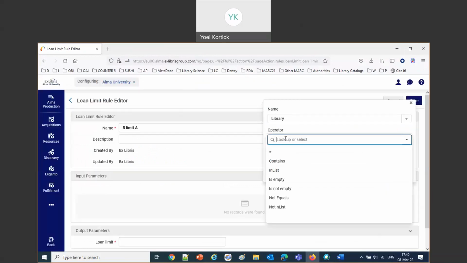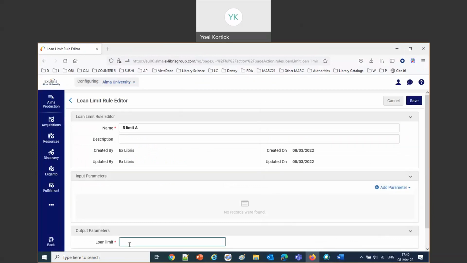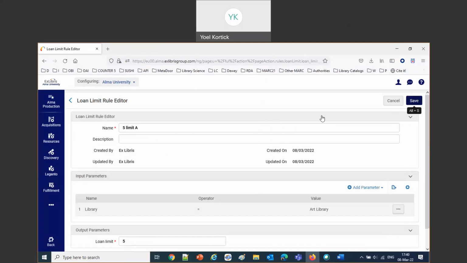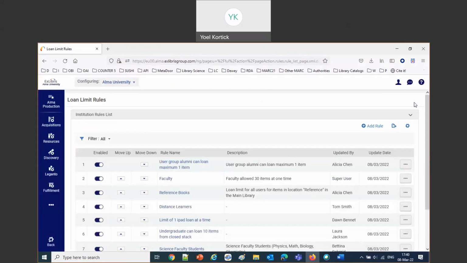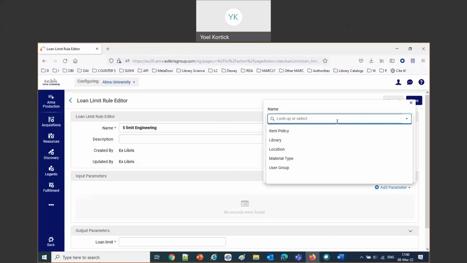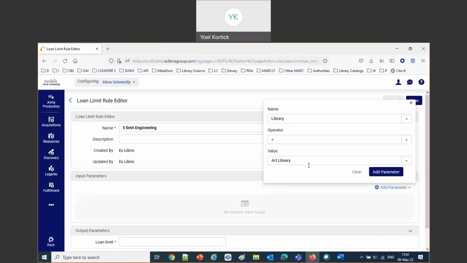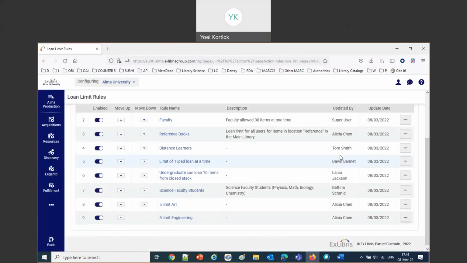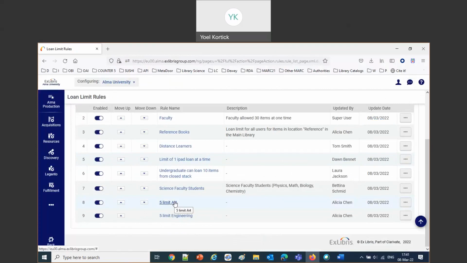So I can say add parameter, if library equals art library, the loan limit is 5. Save 5 limit art. Then I can make another one, add rule, and say 5 limit engineering, and then add a parameter here where the library equals engineering library, add parameter 5, and then I could do it for all of my libraries or whichever ones I want. Now there's a limit of 5 items that can be loaned at a time from the art library, 5 items at a time from the engineering library. And then I could do it for the other libraries as well.